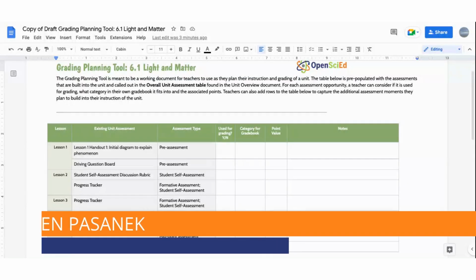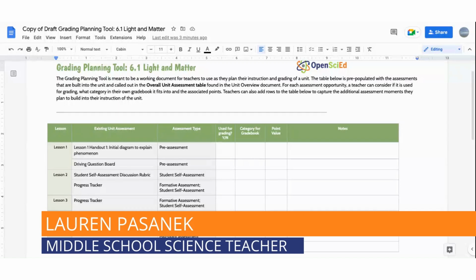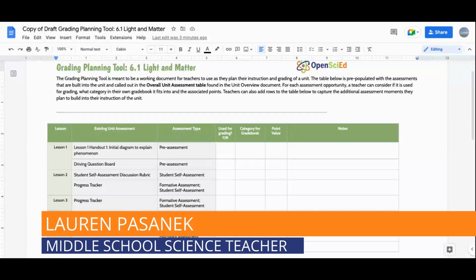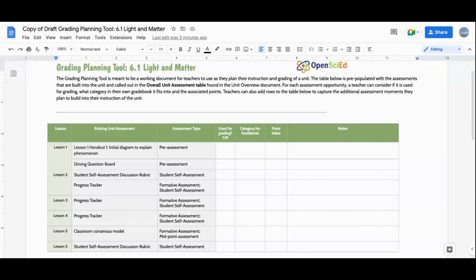Something I love about a shared document like this grading planning tool is that it allows my colleagues and me to collaborate and to reflect on what assessments we're choosing to use in our gradebook for a unit. So I'm going to share how we use this.